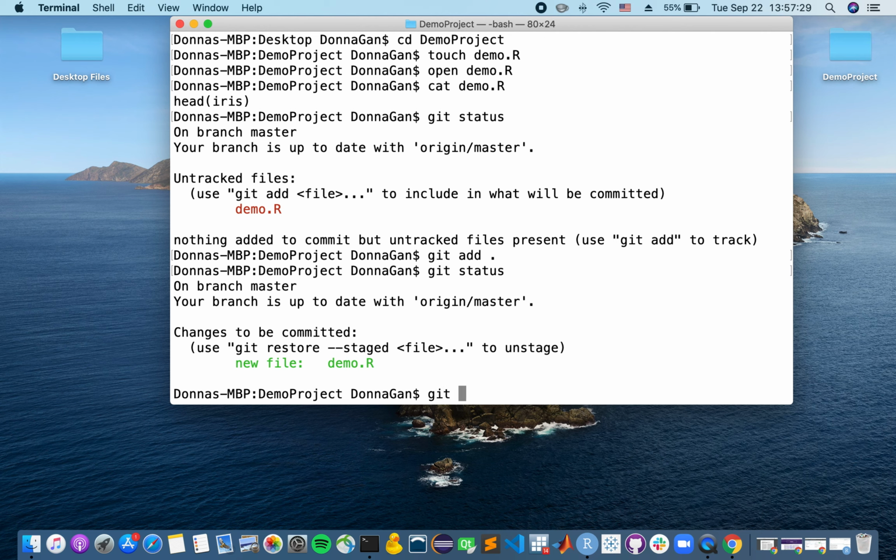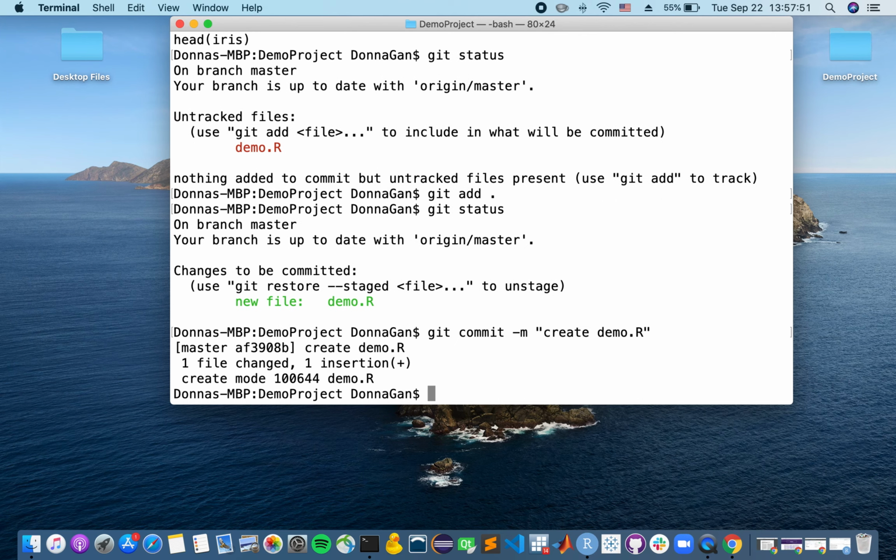And in terms of actually doing the commit, the command goes git commit, and then there's a -m flag. That means I want to add a commit message that goes along with this commit. Suppose in the message, I'll just say create demo.r. And indeed, it will tell me that this version of my working directory has been committed, and this is the unique commit hash that I got.